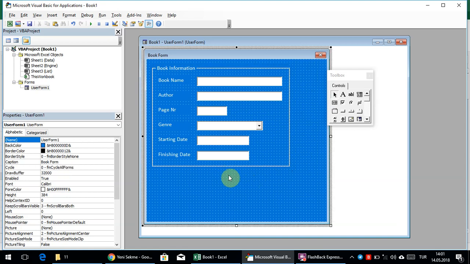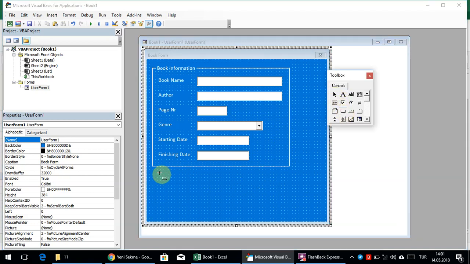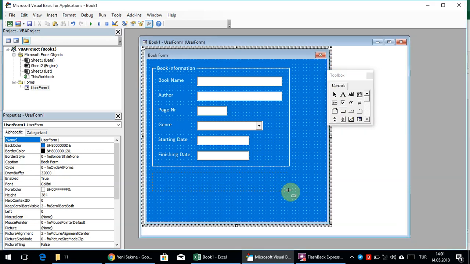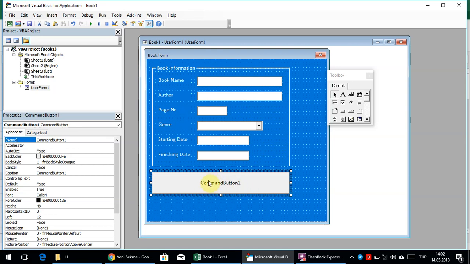And now we need a button below. I'm going to go to command button here in the toolbox, and I will add the button just under the frame. You can make it however you want. So we can format the button too.